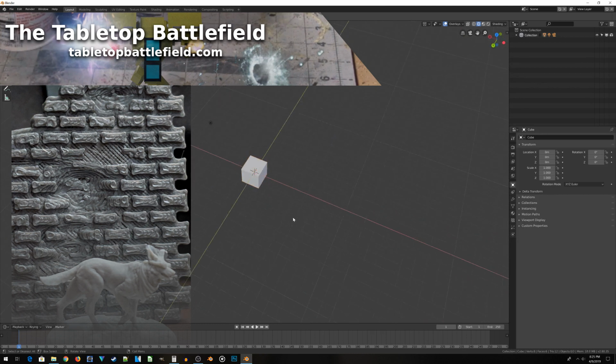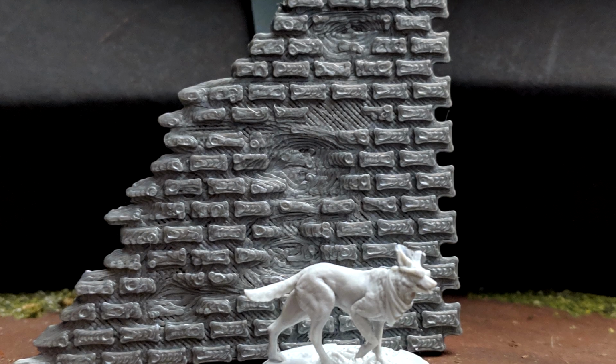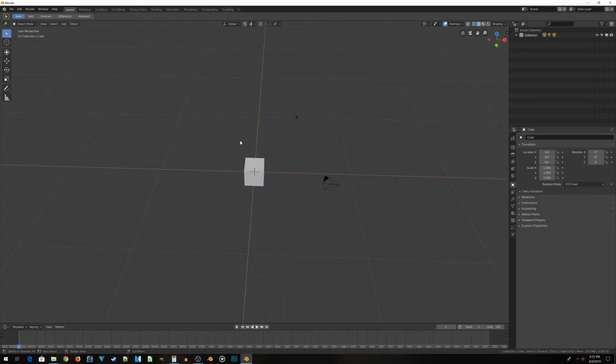And this time around, we're going to work on making a ruined brick wall for your miniatures. So here I am inside Blender 2.8, and I am making the assumption that at this point you've got a basic understanding of how 2.8 works in terms of the various keys and things like that. So let's just get started here.